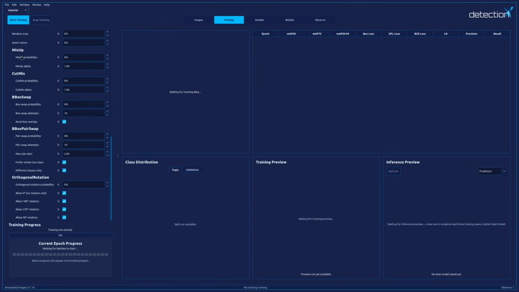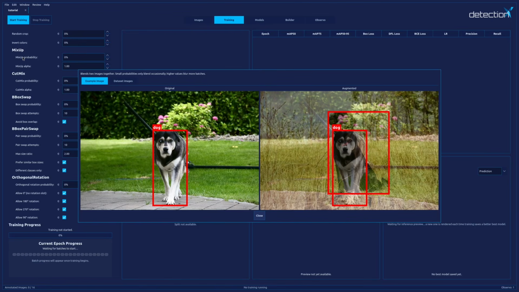MixUp blends two training images together. The probability parameter controls how often blending is applied. The alpha setting controls how evenly the two images are mixed. Lower values usually make one image more dominant, while higher values tend to create a more balanced blend between both images. MixUp can help the model recognize objects when other visual information overlaps with them.